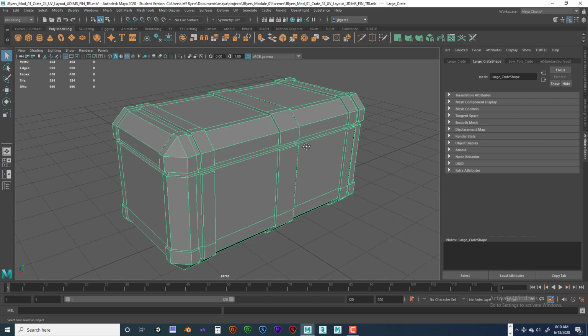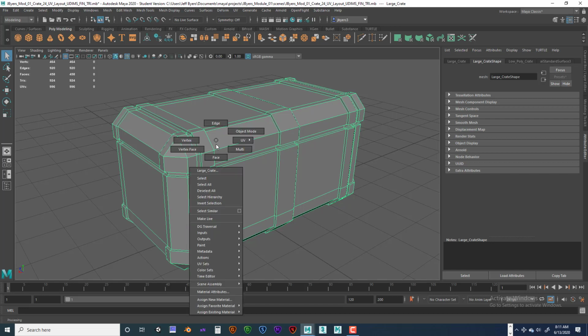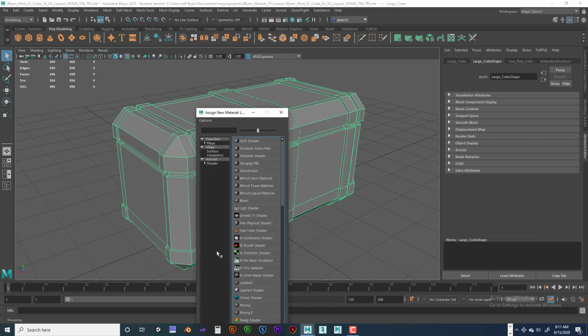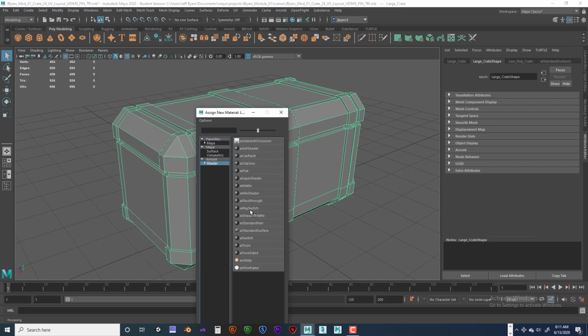But Arnold, they call it the AI standard surface. It's just a standard surface that pretty much can mimic almost 99% of everything you see in the real world. As far as materials go, you can actually change it that much. It's so versatile. So when you look at the rest of them, we'll talk about those too, but if we do a new assign new material and you look at the rest of them, there's quite a few here.